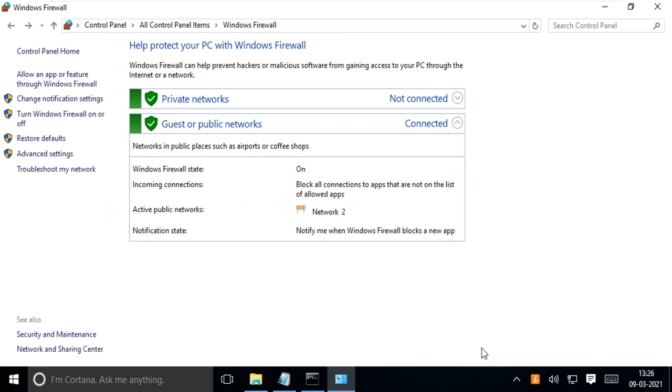Otherwise you can go to advanced settings. Okay, you can go to advanced settings. You can create an exception.